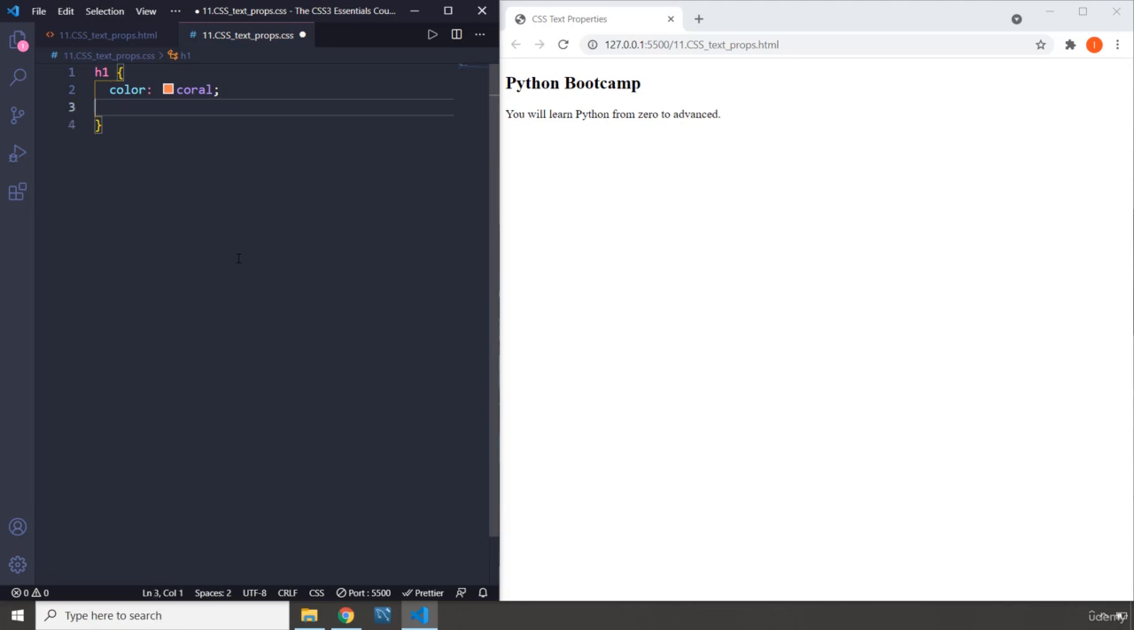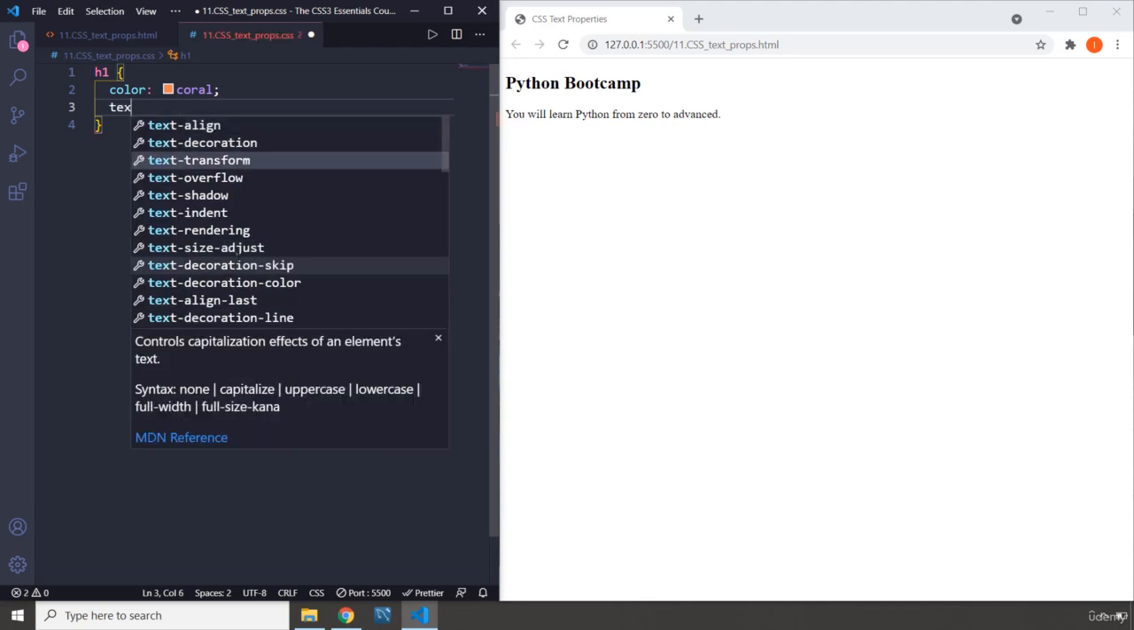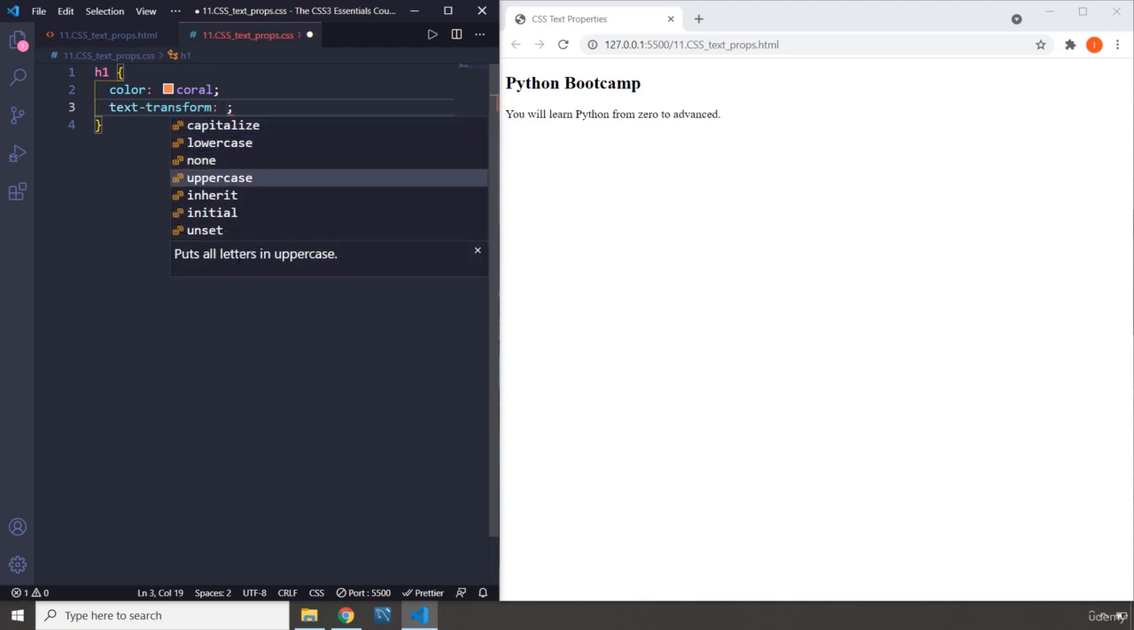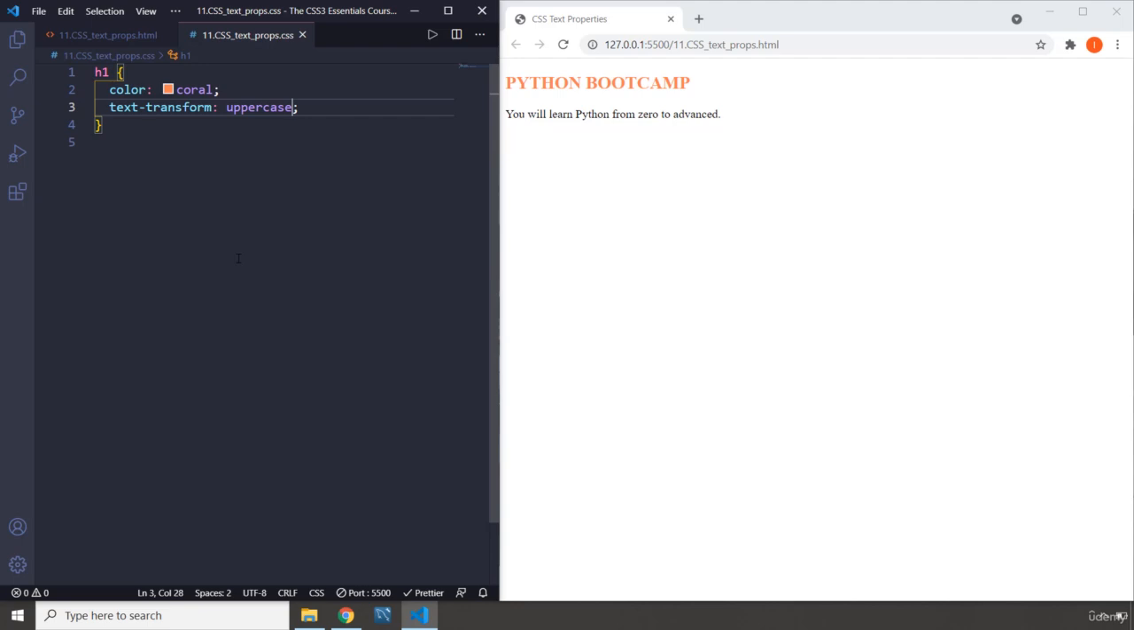Now if you want to make the text uppercase, like you want to capitalize all of the letters within a word or within a sentence, you're going to grab text-transform and set it to uppercase. When you save it, it is uppercase. If you set it to text-transform lowercase, let's see, it is going to lowercase it. Everything is lowercase, and everything is uppercase.